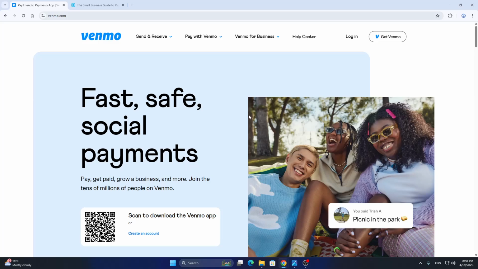So the first thing we need to do once we have opened up Venmo is to log in. If you're on your PC, you can click get Venmo right here to start registering on your mobile phone. Just follow the steps to register with your phone number, and once you have done so and got yourself an account, you want to log in.